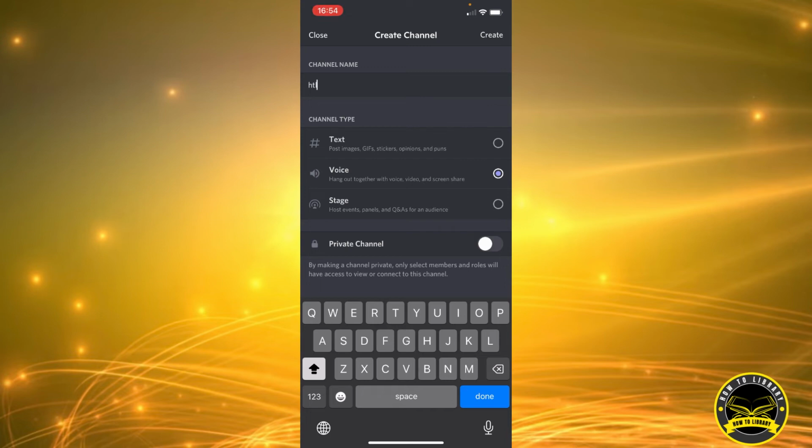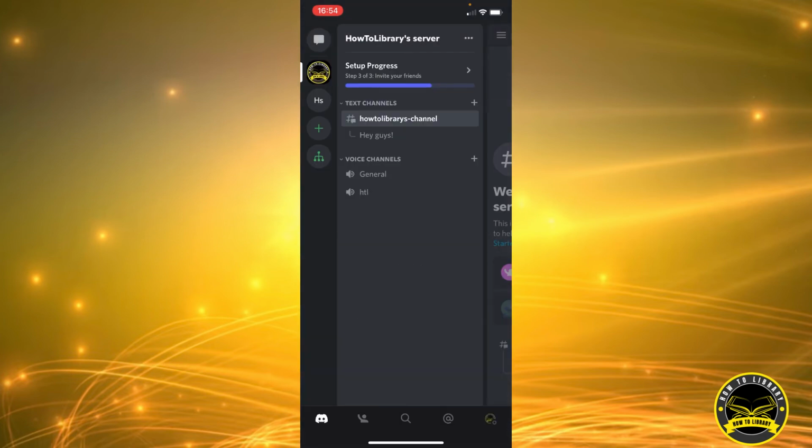All you have to do now is click on the top right corner on the create option. And once you click it, there it is under voice channels, H2L, and you can just join it, etc., etc. Talk with your friends, or you can either make a text channel. It's up to you. That's about it.